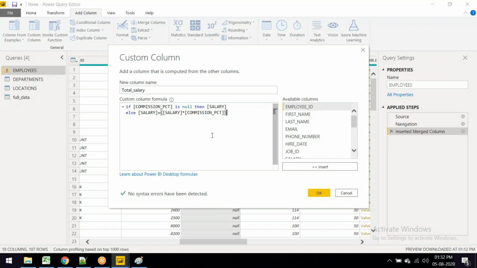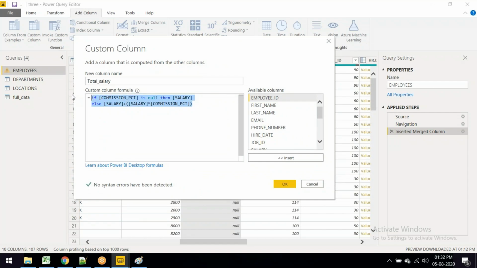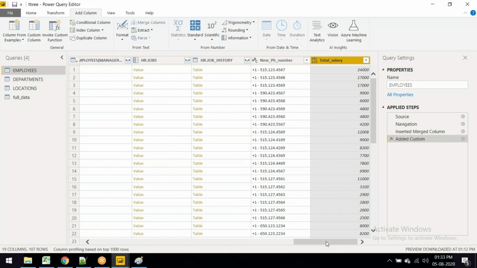So this is the if then else condition. You have to make it this way. So remember this formula. Okay, if condition, then statement, else statement. So this is the formula for if then else. So click on OK. Now it will calculate the total salary of each and every employee.